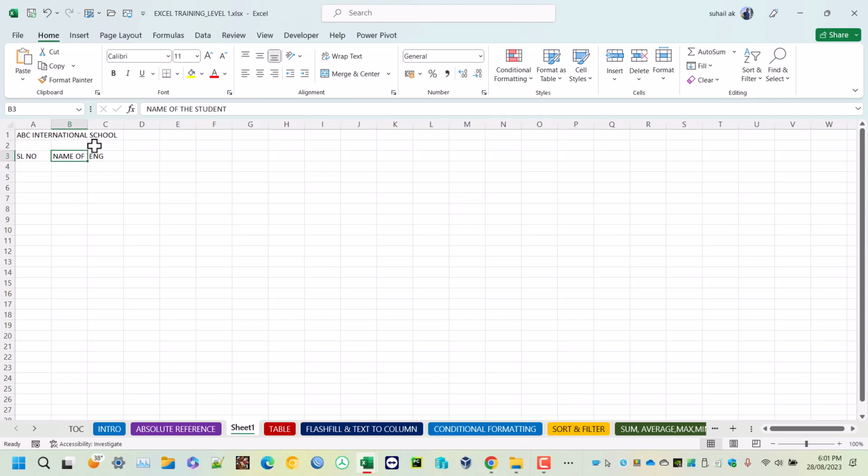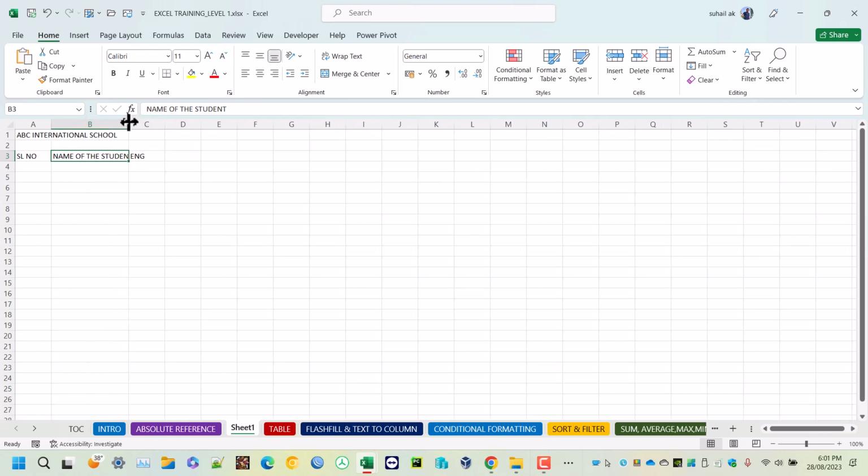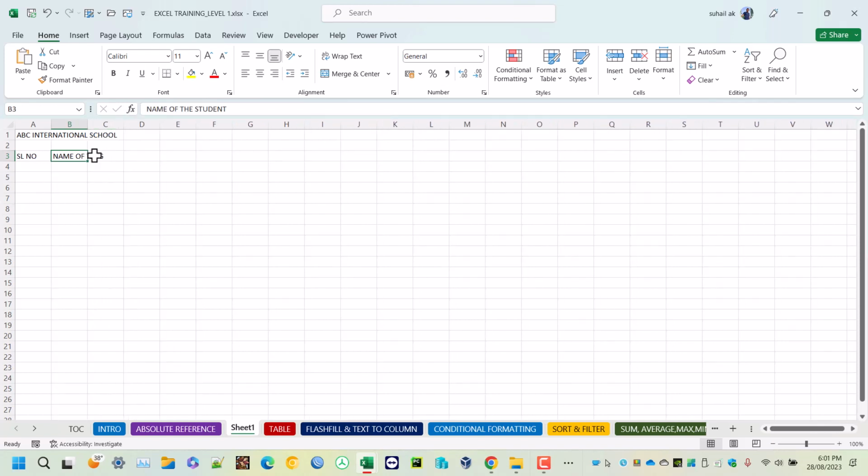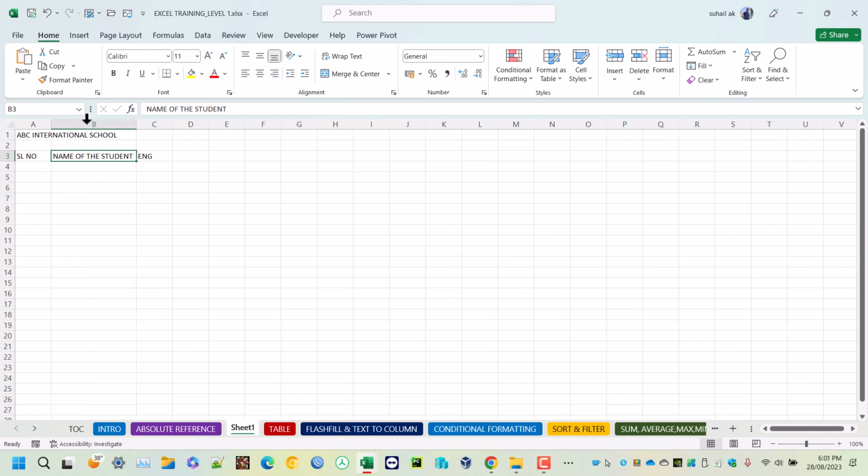So what I need to do is extend the width of column B. To do that, click on the border between B and C, then click, hold and drag towards the right side, or you can double click. So how do I double click? Let's say this is the default cell width. Now if I double click between the B and C columns, it automatically adjusts to the content. Now let me write the next subjects: English, Math, and then IT.